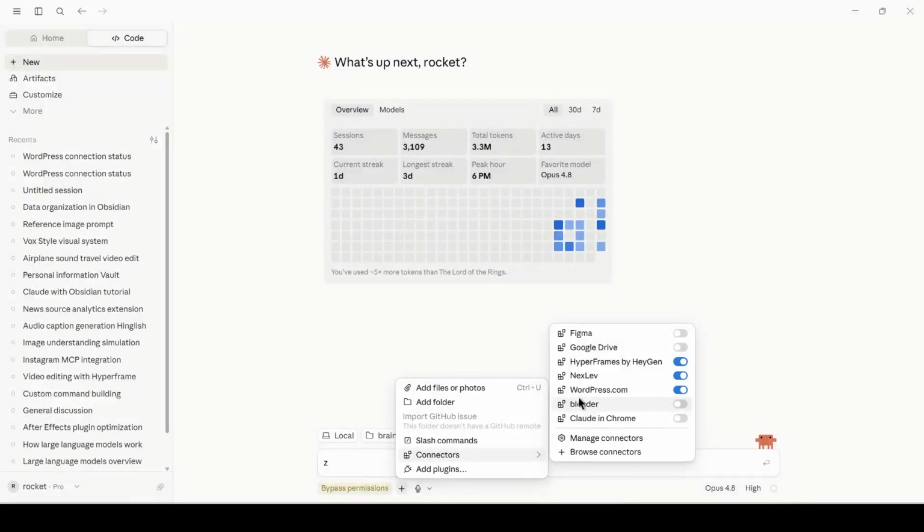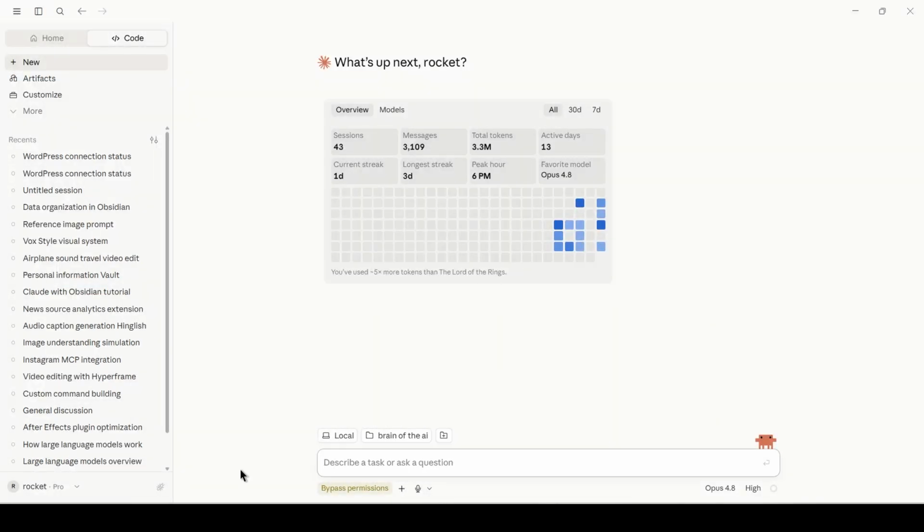There we go. To see what MCPs you have, you can go to Connectors or hover on Connectors. You will see the different MCPs that are connected. So this is WordPress, and these are the different MCPs which I have connected. You don't need to connect these other MCPs. Now we have connected WordPress.